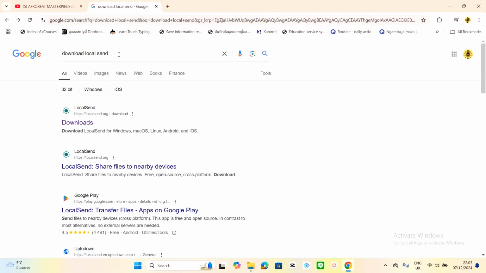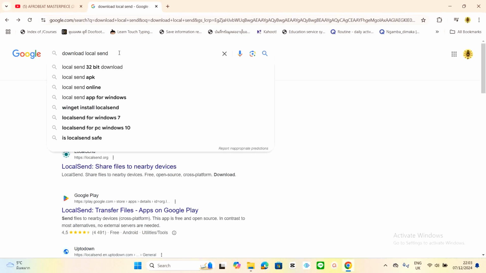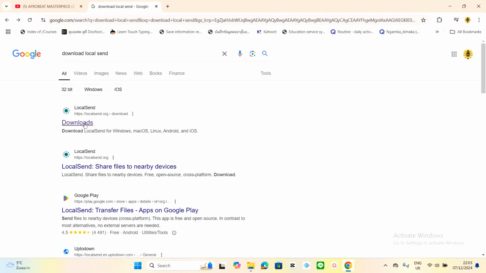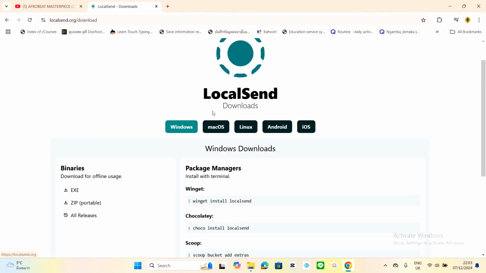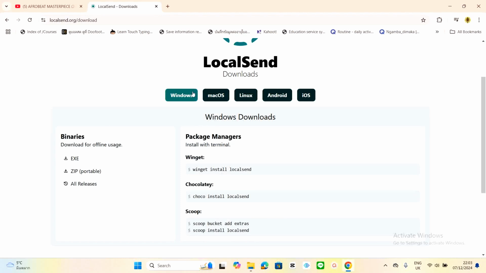So let's get started. Just go to your browser, any browser of your choice, and then you type download LocalSend. When you download LocalSend, you come here, it's going to open to this platform. You click open, and then give it some time for it to open. Now when you get to this platform, as you can see, we have Windows, Mac, Linux, Android, iOS. So you can go with any of these. Me, I'm using Windows, so I'm going to go with Windows.